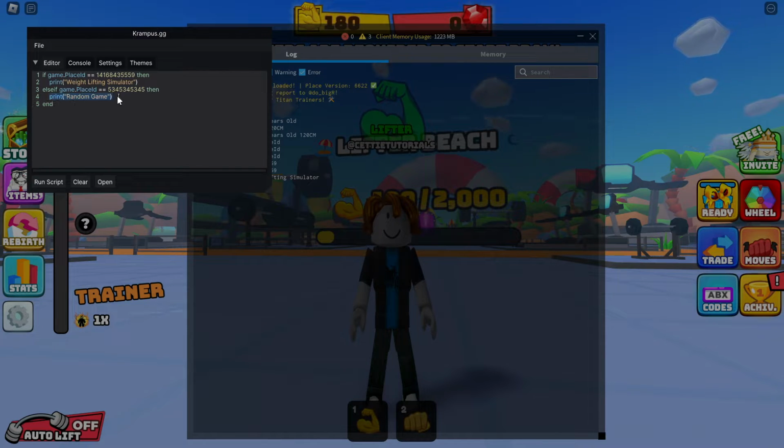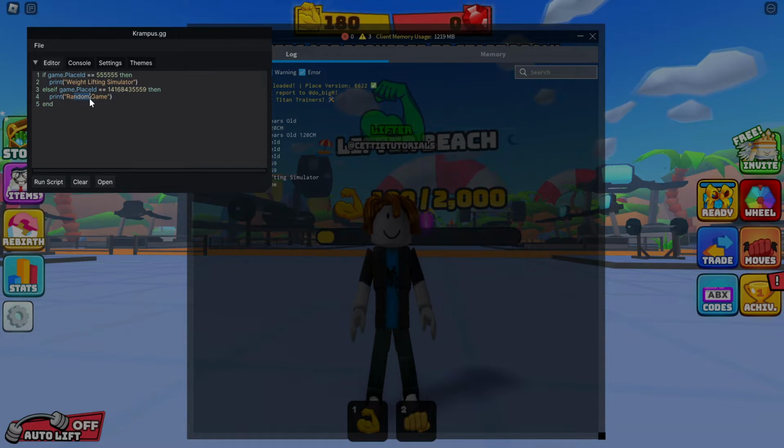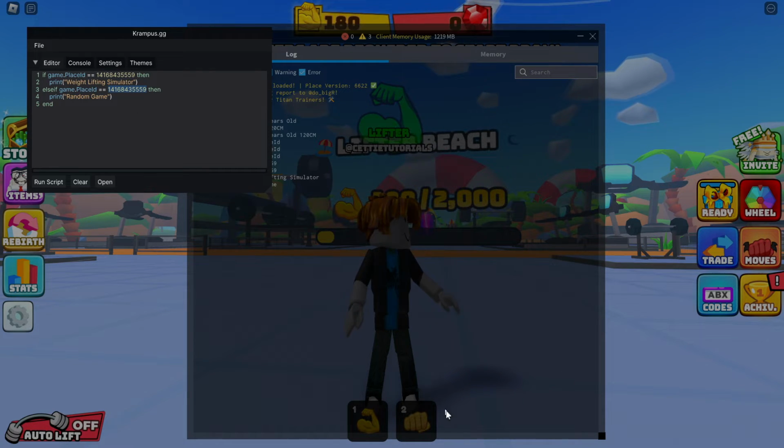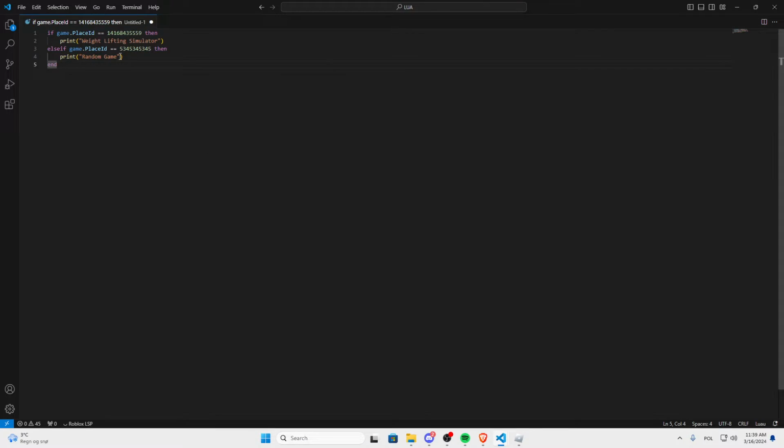And it's not going to print this. If I would change this to this and make this some random stuff, it's going to print random game, as you can see, because this is the ID of the game we're in. And if we are in this game, then it's going to print random game. So let's get this back here. Let's go to Visual Studio. I'm going to delete this for now because I'm not going to make a script for a different game yet.